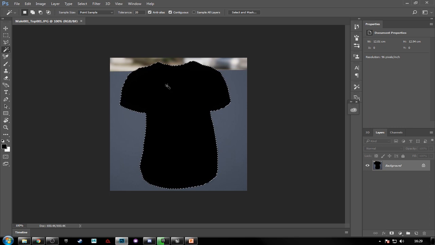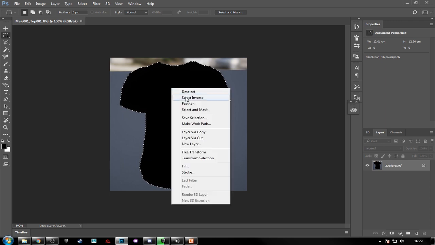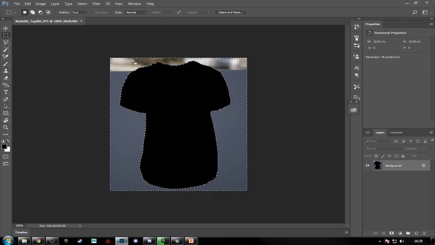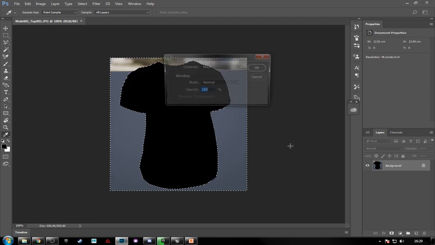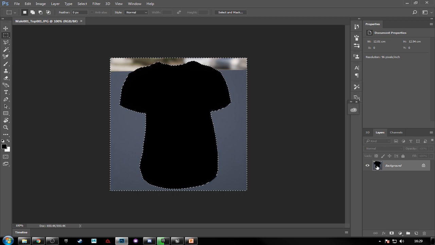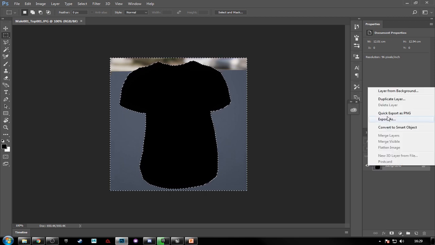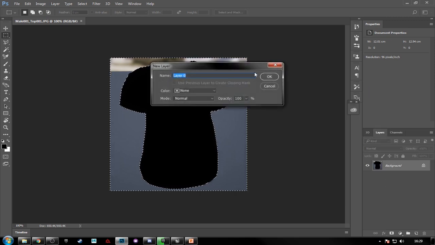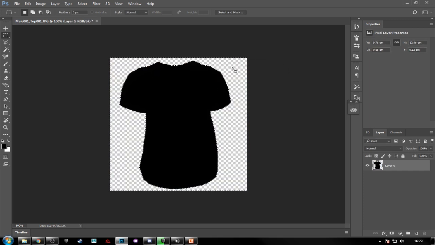For now I think the magic wand is fine, so if we just click on the t-shirt itself, and then click the selection marquee at the top and right click, we want to select inverse, and this will select everything that is outside the t-shirt, and we just want to delete this. Actually, let's create the layer from background first, and then when we delete it, it gives us the alpha state in the background.